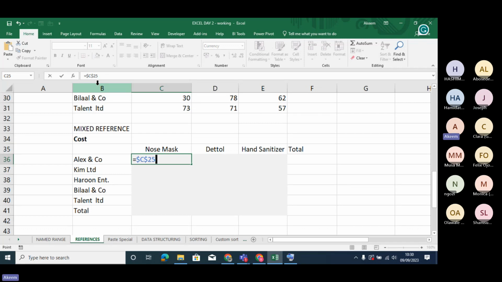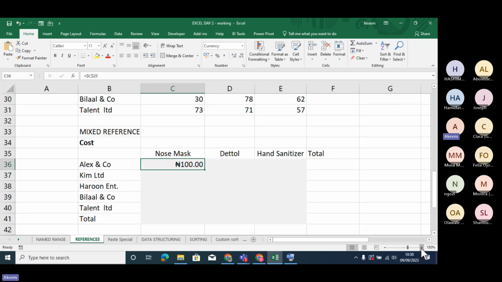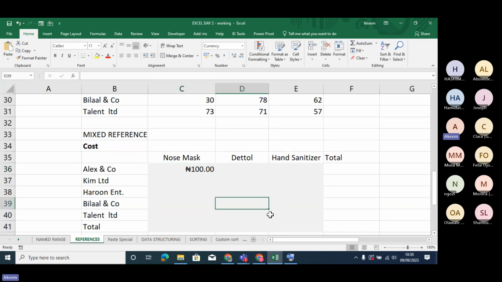Okay. Who else again has something to say regarding this? Both column and row are fixed. Both column and row are fixed. Okay. Who else again? I think using the F4, you locked the formula. Okay. I locked the formula. Okay. And thank you, everyone.